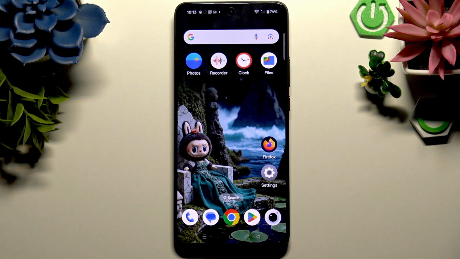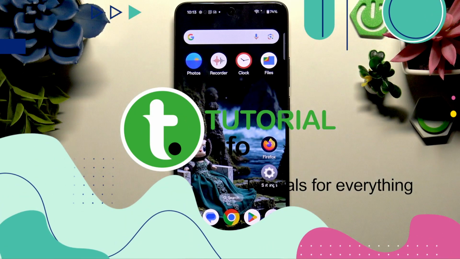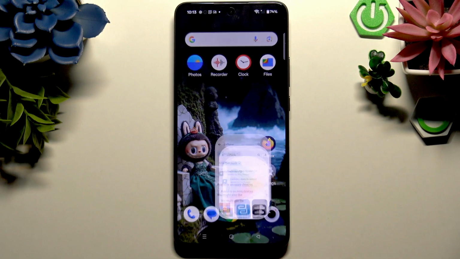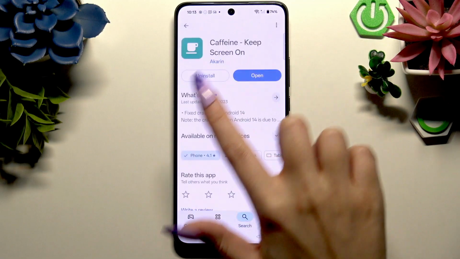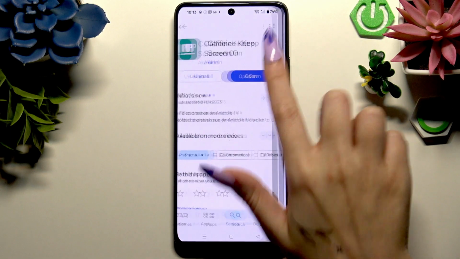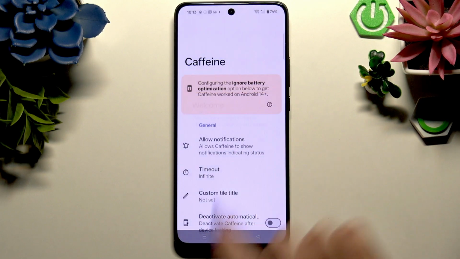In front of me is OnePlus Nord CE5, and today I would like to show you how you can change sleep time to never. Begin by opening Play Store and downloading free app called Caffeine: Keep screen on. When it's ready, launch it. Then hit OK in Welcome pop-up.